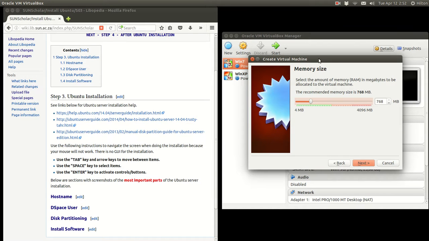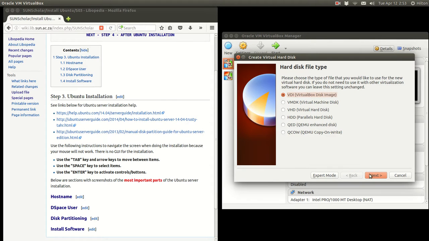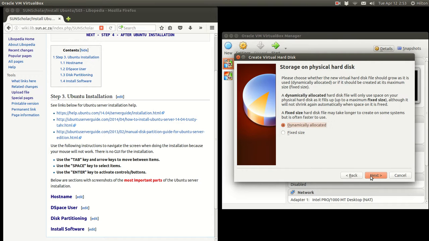Depending on the amount of RAM available to you on your local machine, set up the RAM, but we would like at least 1 GB of RAM for our virtual machine. Next, we create a virtual hard disk. The recommended size is 8 GB. We're going to create one of 20 GB, so we continue. We use the VDI format, virtual disk image format. You can use any of the other formats, but you can stick with that one. We make it dynamically allocated.